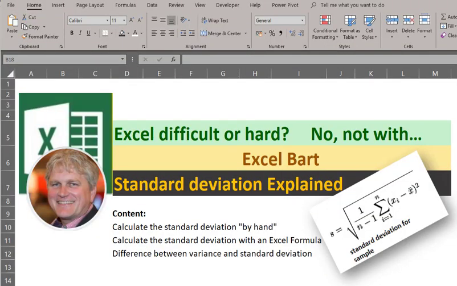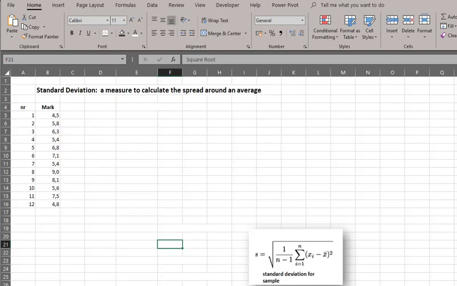Hello. In this video I'm going to explain the standard deviation. What is it? How can you calculate it by hand based on this formula you see here, and I will also calculate it with an Excel formula. And in the end I will give a short remark about the variance and the standard deviation. So what's the difference? Okay, let's go and calculate it.